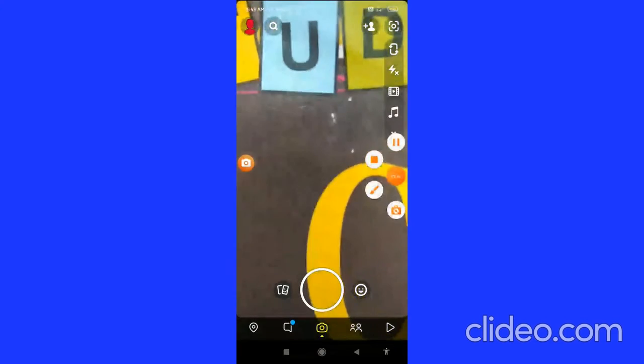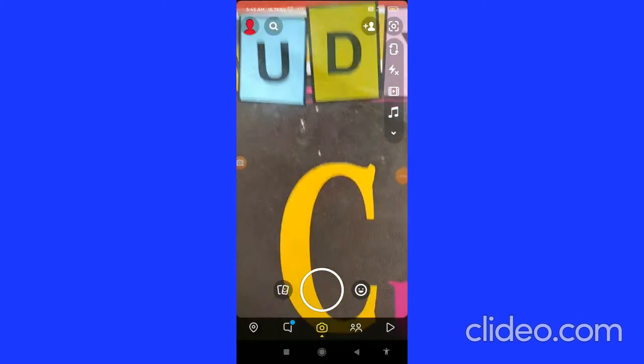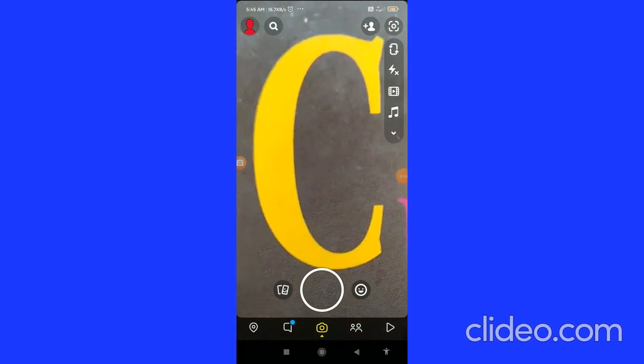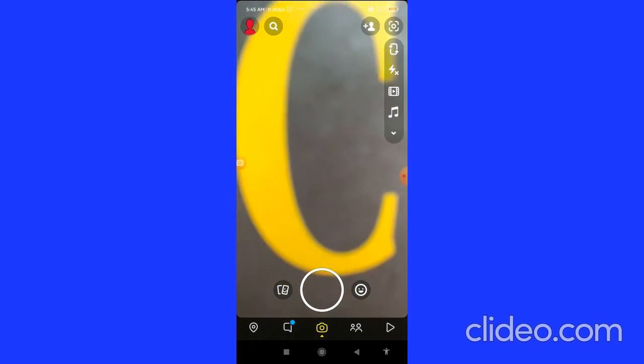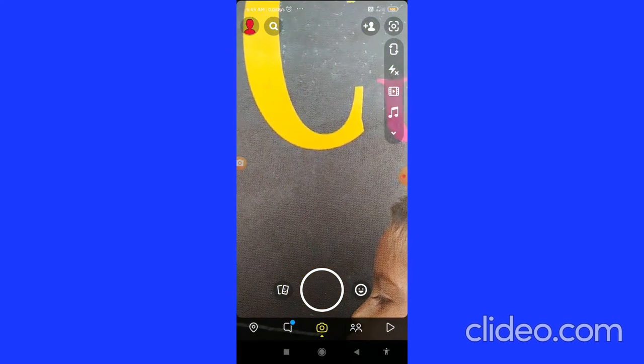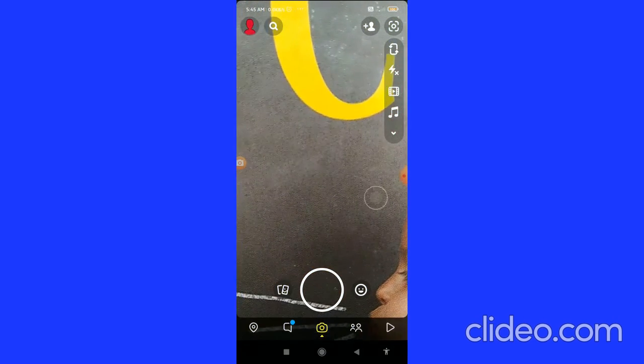So that's basically it. If you screenshot in this way, no one will know that you screenshotted their Snapchats or anything in Snapchat. So that's basically it.